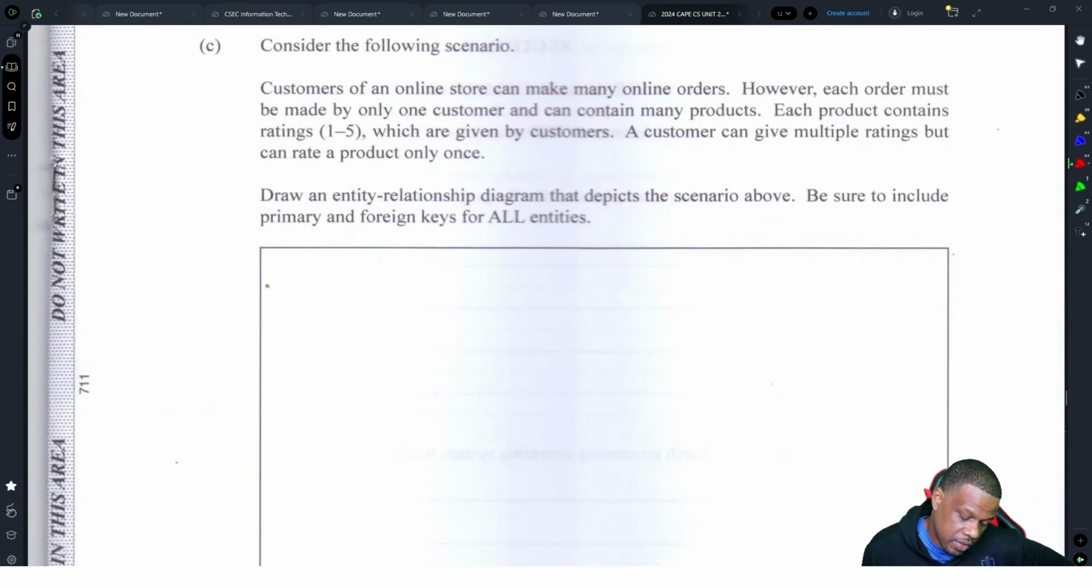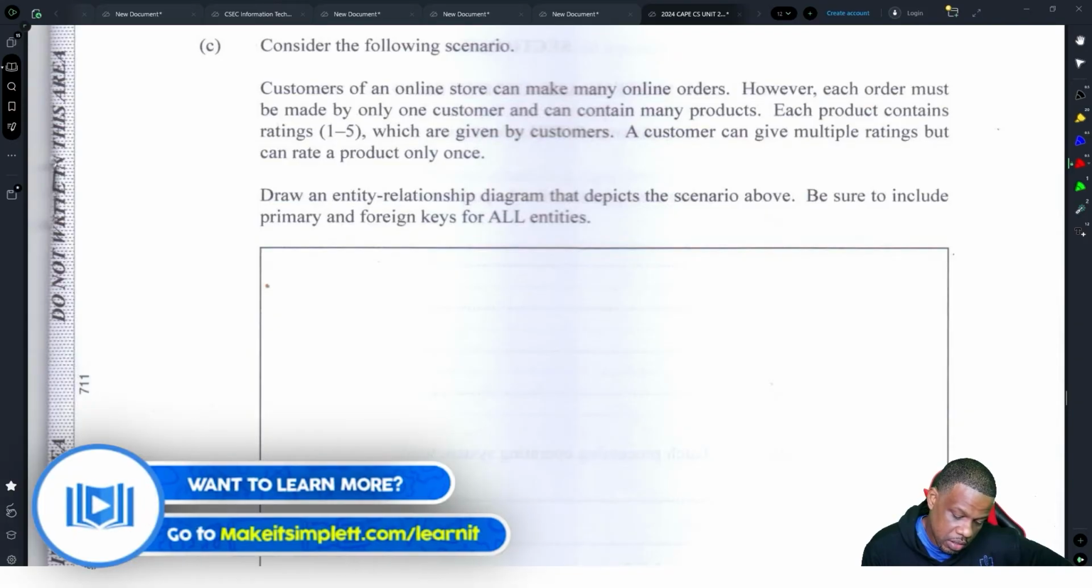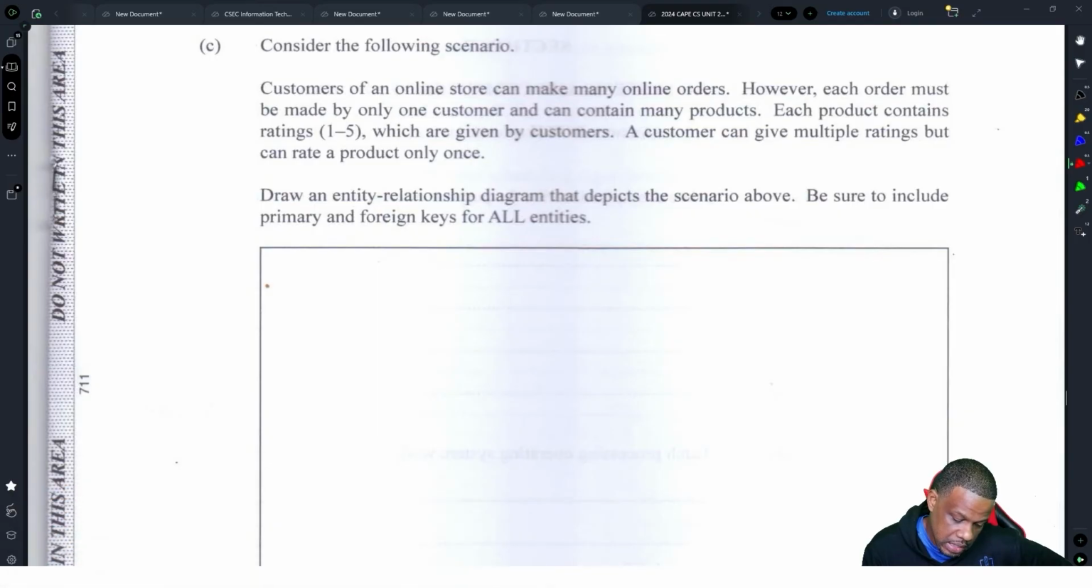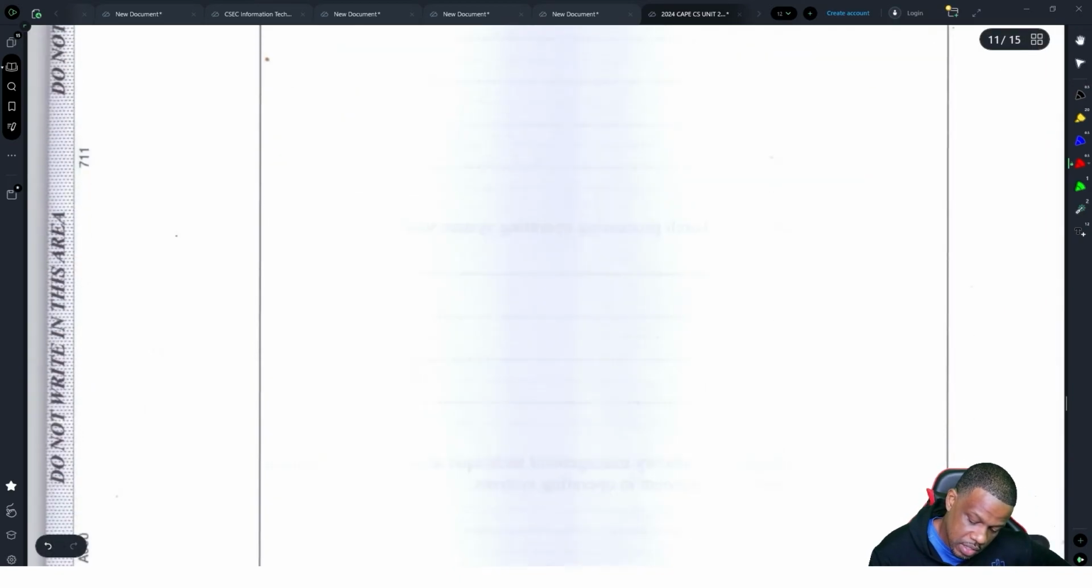Consider the following scenario. Customers of an online store make online orders. However, each order must be made by only one customer and can contain many products. Each product contains ratings 1 to 5, which are given by customers. A customer can give multiple ratings, but can rate a product only once. Draw an ER diagram that depicts the scenario above. Show primary and foreign keys for all entities. This is wild. 7 marks.